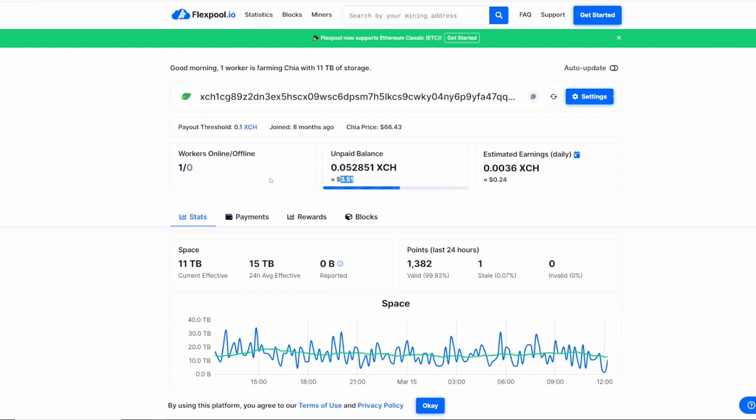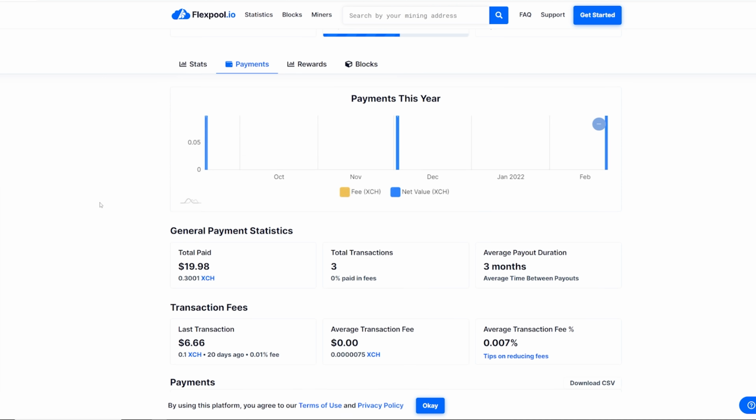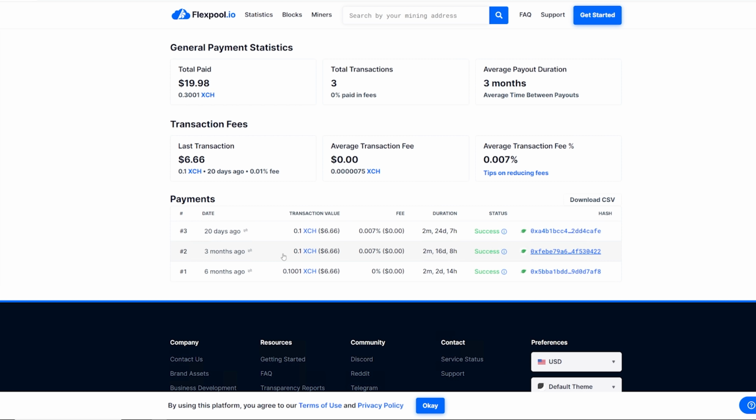So that's $3.51 worth right now. The other payment, if we go to my payments here, you can see 6 months ago I got my first 0.1 XCH payout. And yeah, that was good. And then another 3 months ago, I got another 0.1 XCH. And then 20 days ago, I got another 0.1 XCH.